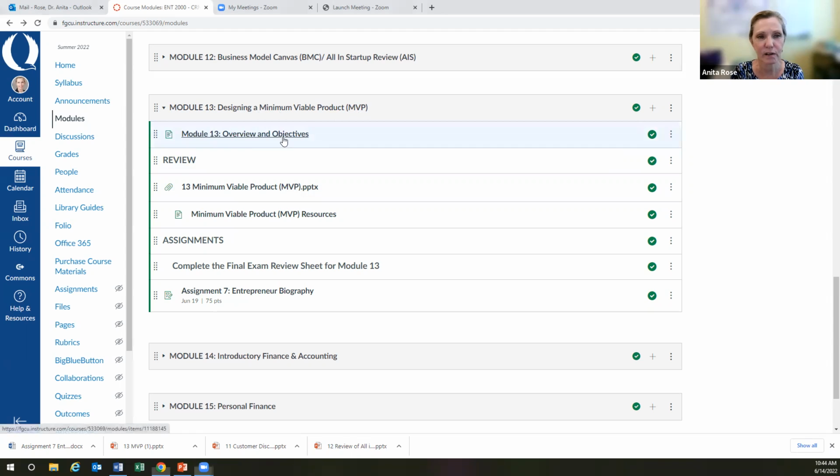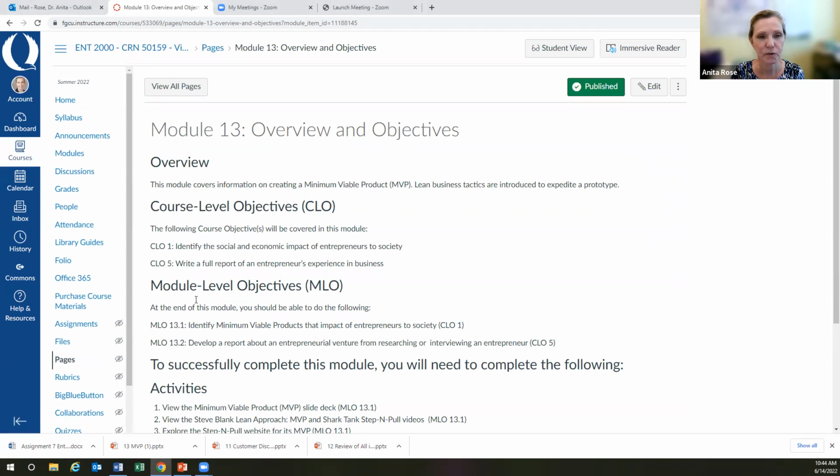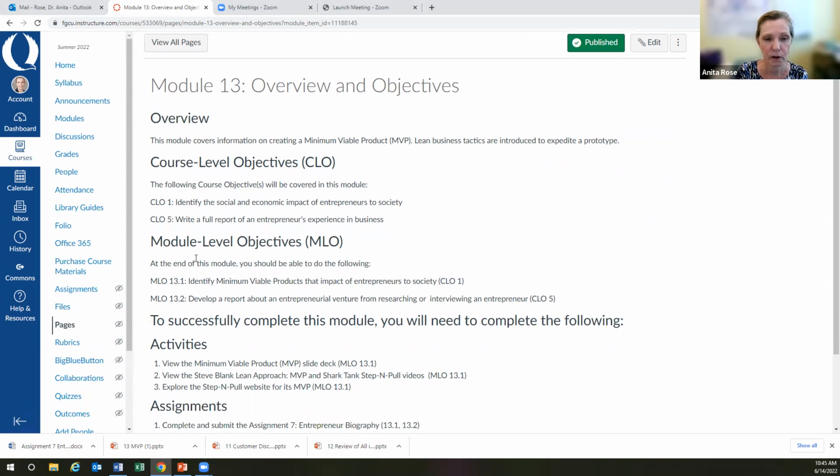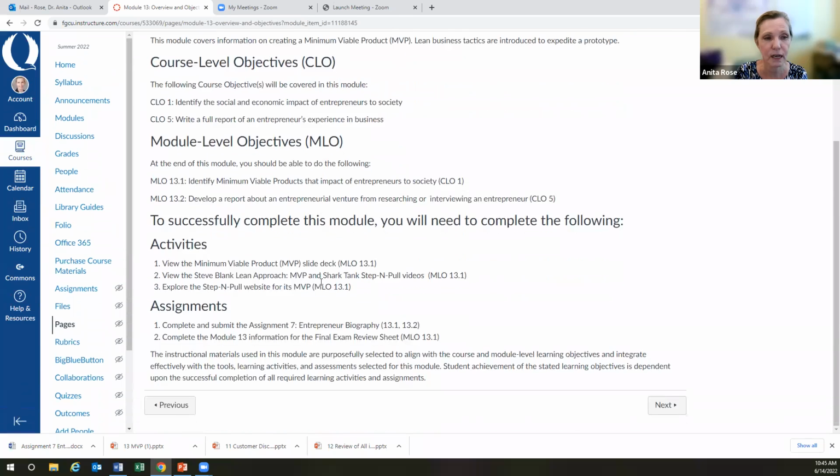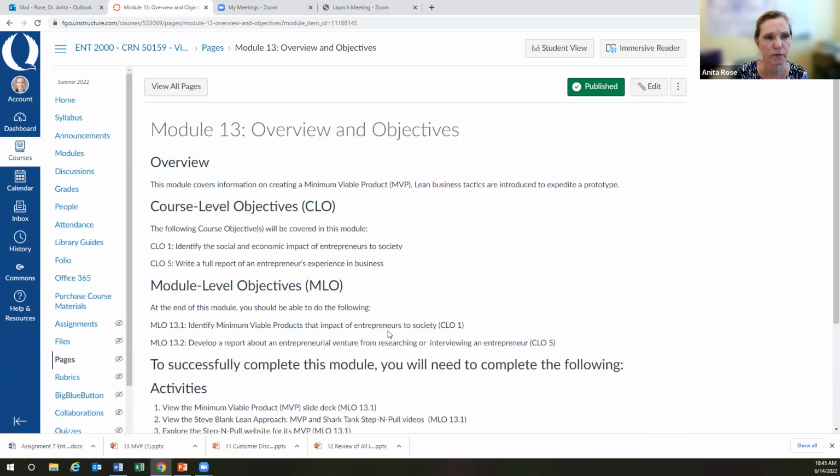Okay, so let's go ahead and take a look at our objectives. Our course objectives for this module: identify the social and economic impact of entrepreneurs in society, and write a full report of an entrepreneur's experience in business. And this ties into our assignment for this module. We can see our module level objectives, as well as our activities for this module, and then the assignments. So I'll go over all that information with you.